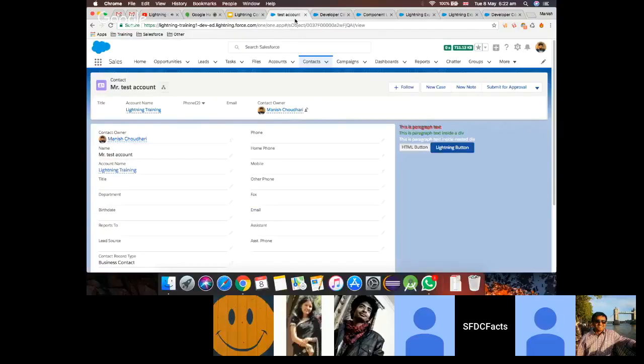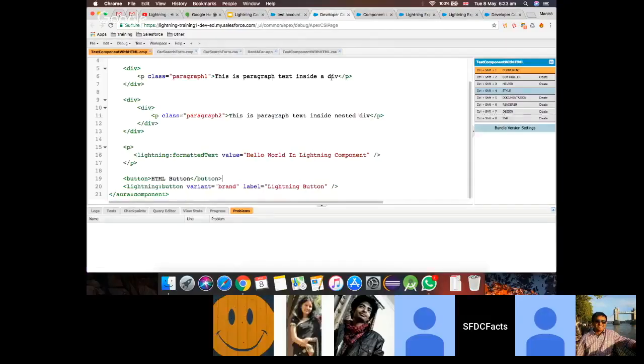So if you see here on your component part, you must be seeing two buttons. One is the HTML button and second is the Lightning button. The HTML button is giving you the same kind of HTML look and feel that you saw in the older days, in 2000 or let's say in the earlier days of HTML. But the second button, the Lightning button, is a very good looking button with a blue background and a white text in it. So it gives you a Lightning UI kind of look and feel. So it's very easy to use this Lightning component.